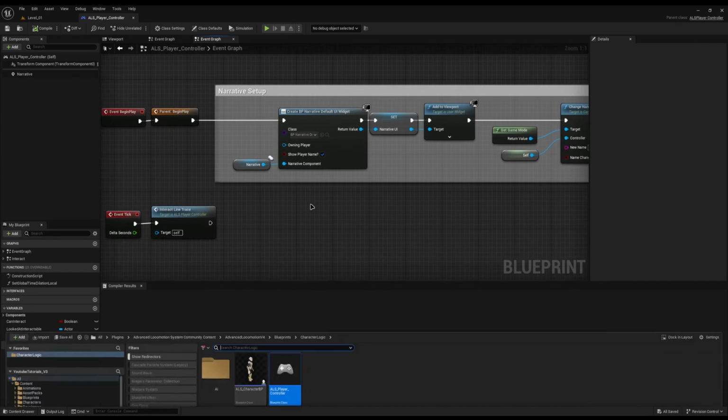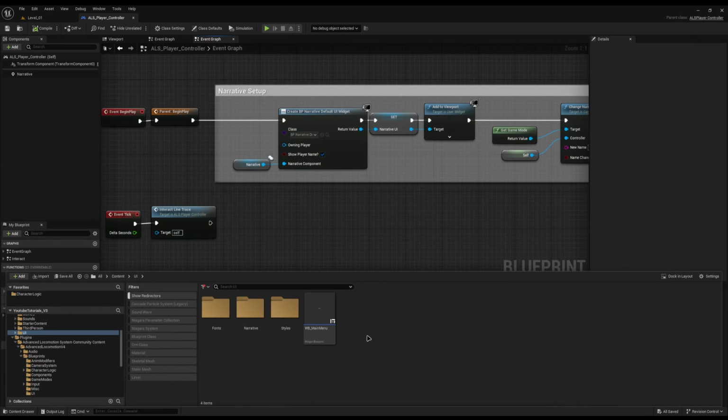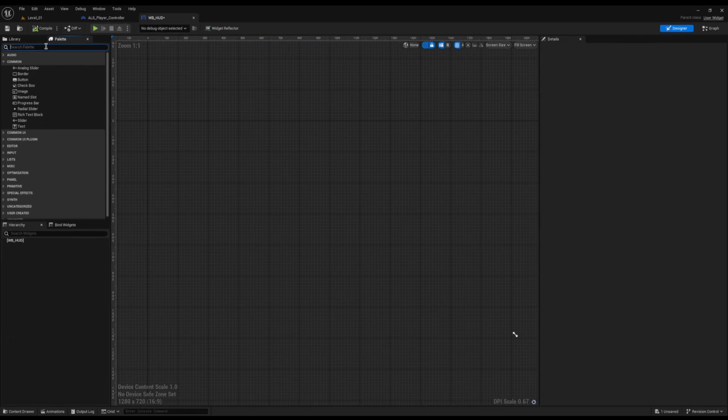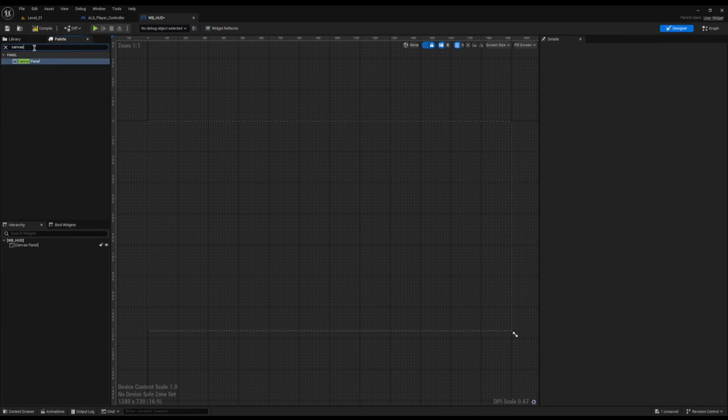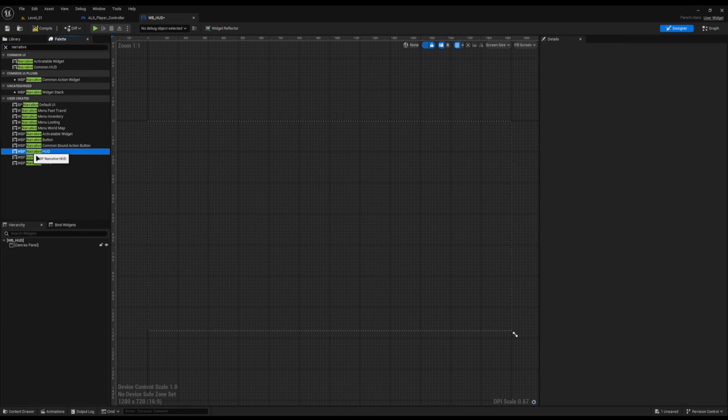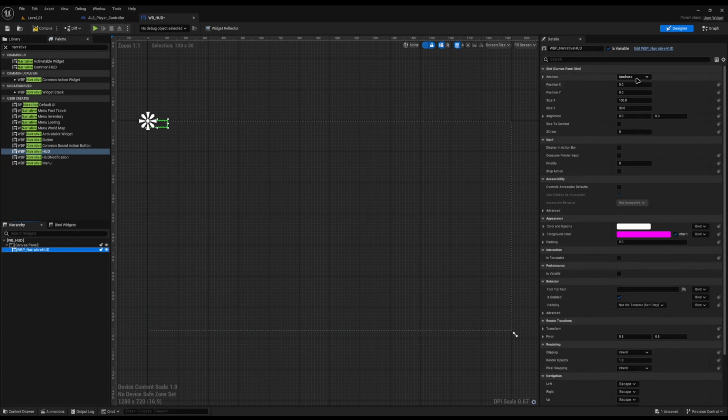So what I'm going to do is come into my UI folder down here and create a new widget just like we normally would. I'm going to make it a type of user widget, and I'm going to call it WB. Inside here, I'm going to add my canvas panel, and then I'm also going to add the new widget blueprint narrative HUD, this one here, and I'll just expand it to the full size.